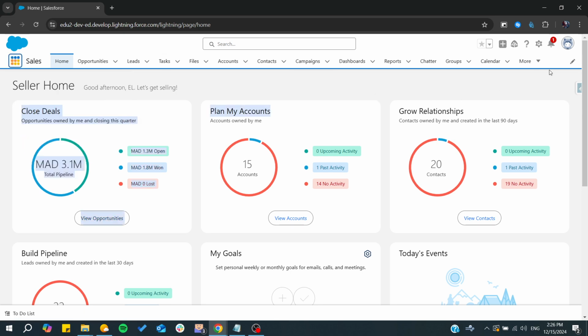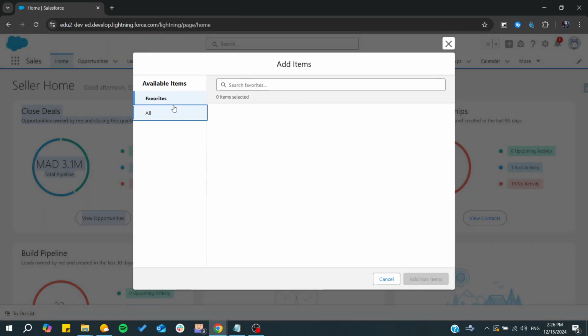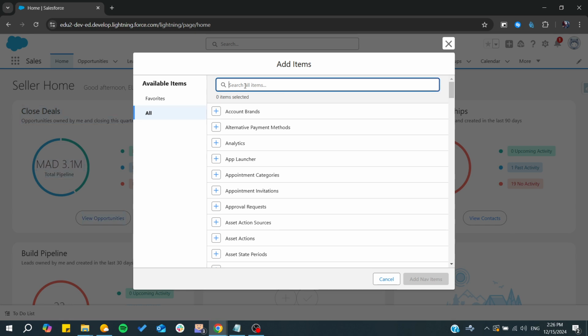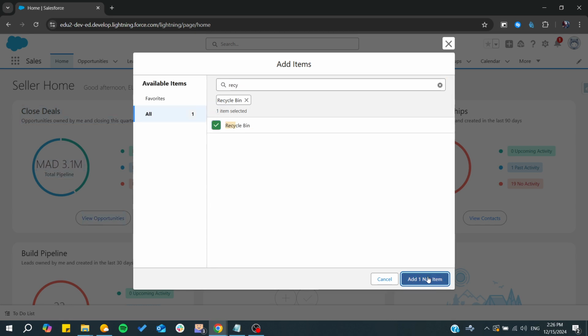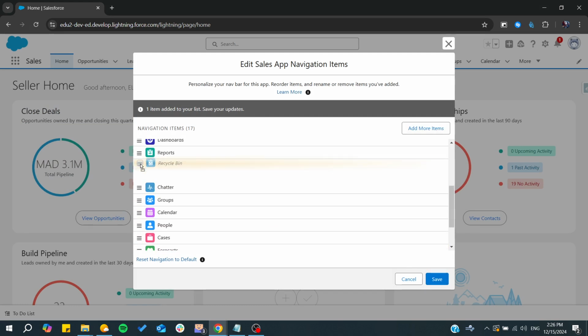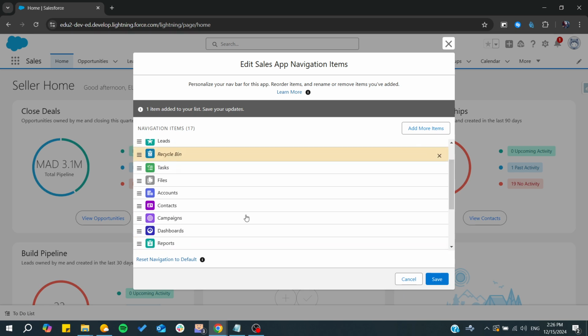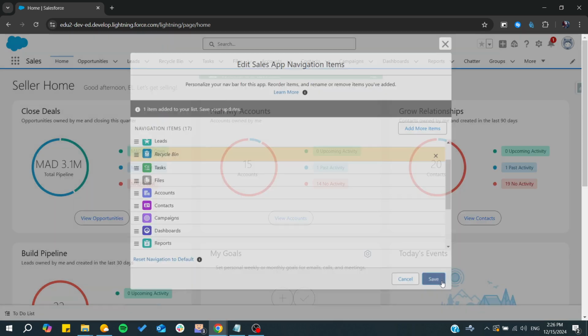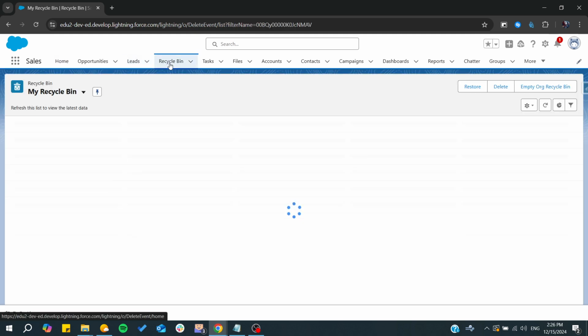You can also get it to be in your navbar by clicking on add more items and then going to all and searching for recycle bin. I'm just going to add it, and I'm going to add this item to the navbar, and it will be here after deletes. I'm going to click on save, and now we have our recycle bin after deletes. So we can click on it and then we can access our recycle bin.